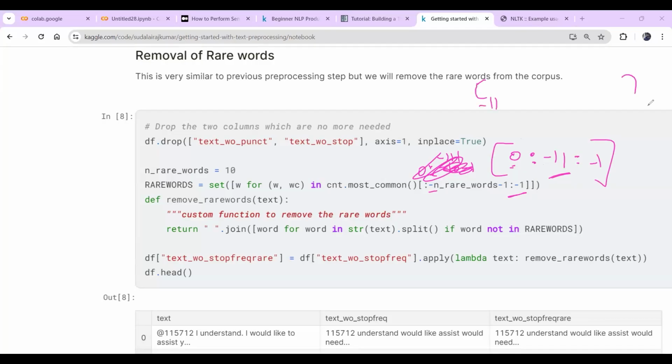Okay. So over here, notice this is not a list. This is a counter. Remember, count most common is a counter. It has values stored in the form of counter values, right? Where you have the word and the frequencies. So you are saying, I want to get the last 10 words. This will go from 0 till minus 10.